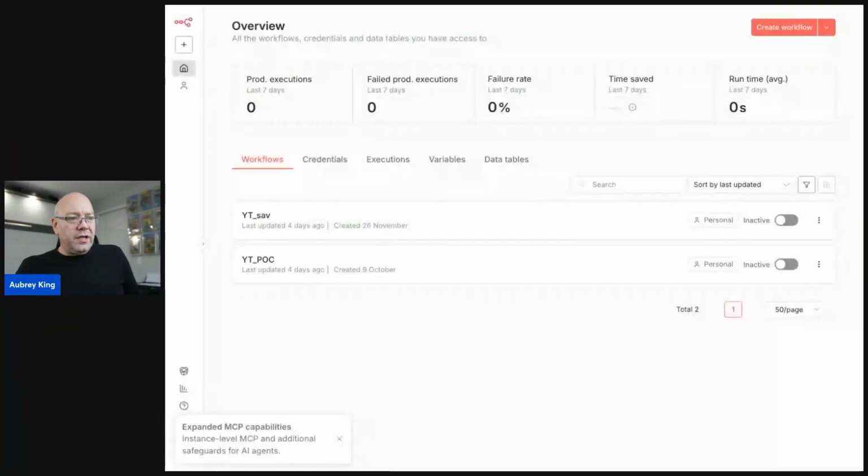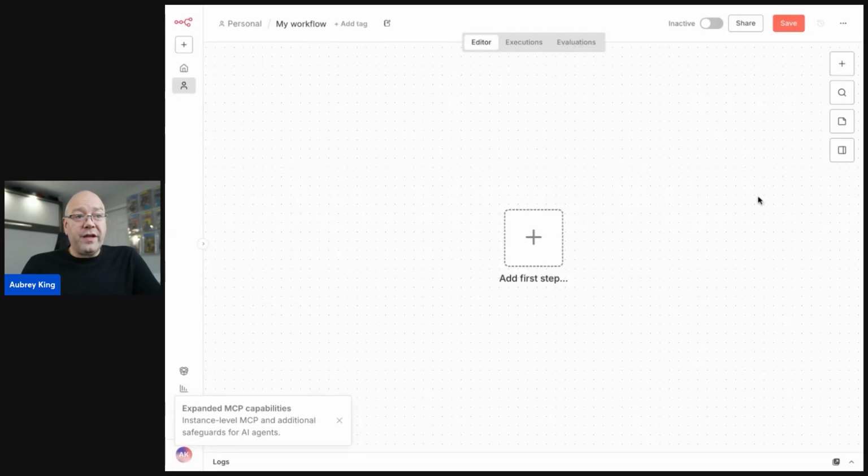So here we go. This should look familiar if you've used n8n. This is the interface. So I'm going to click on over in here, and first thing, I'm going to create a brand new workflow. So I have a new workflow here.